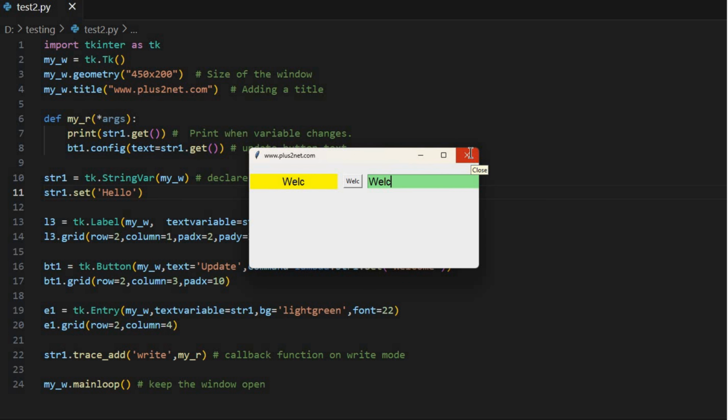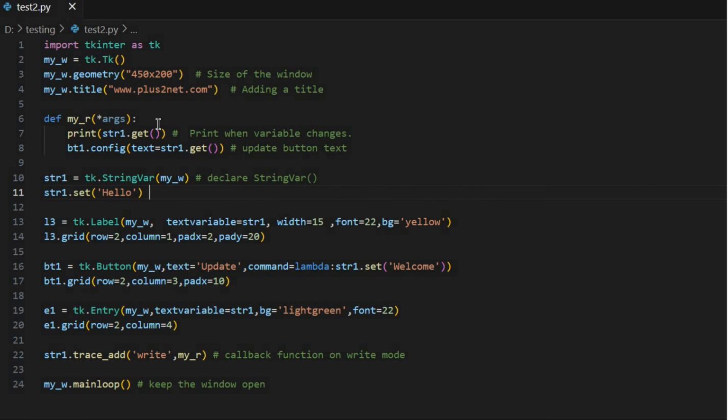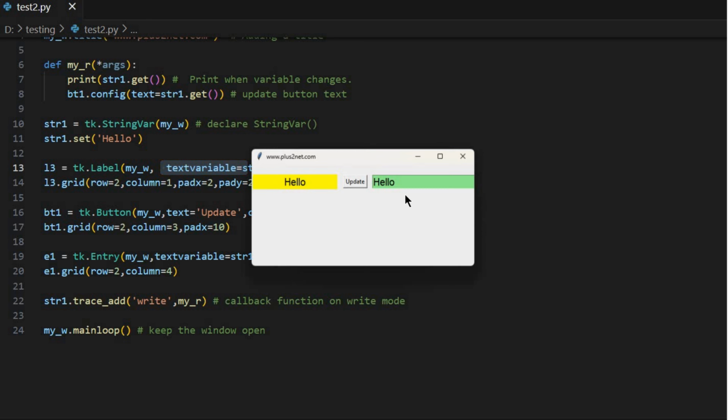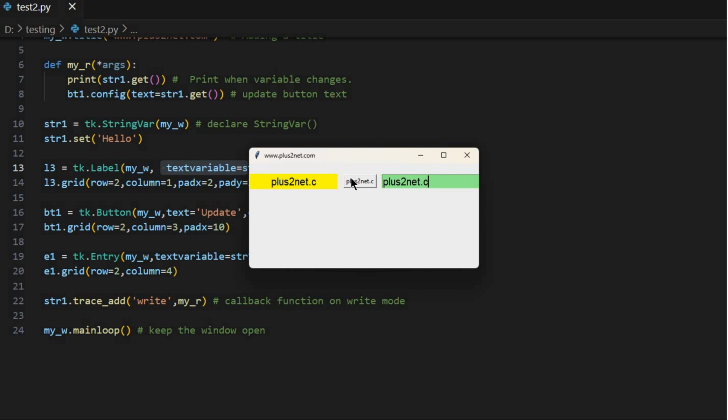Exactly. Imagine you're building a simple login form. You have an entry field for the username, a welcome message that greets the user by name, and maybe a button that clears both the entry field and the welcome message. Instead of creating separate variables for each of these elements, you can actually link them all to the same StringVar. Wait, so if I change the text in the username entry field, the welcome message would automatically update with the new name, and clicking that clear button would wipe both the entry field and the welcome message simultaneously. That's exactly it. By using that single StringVar, you just ensure that all those elements stay in sync effortlessly.